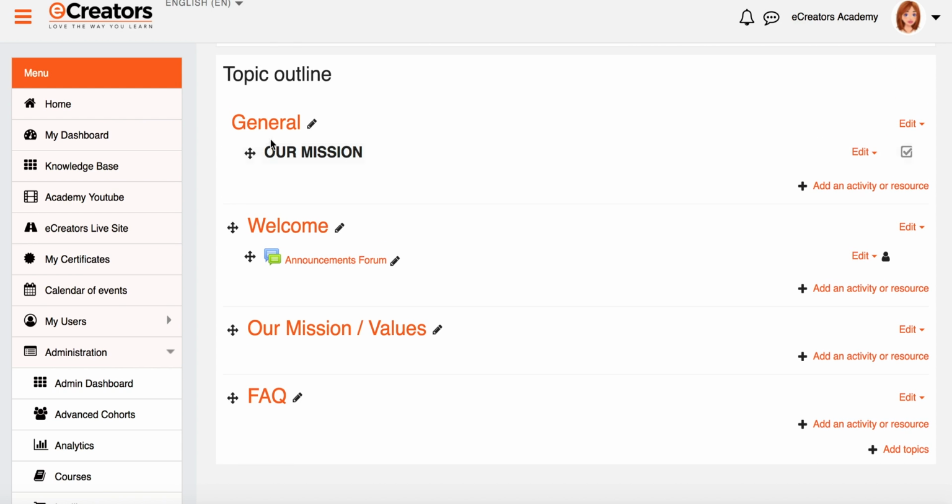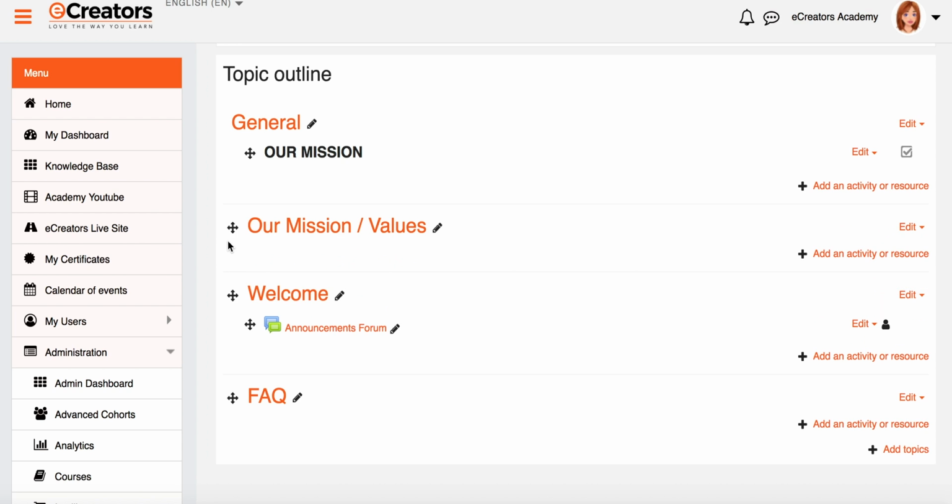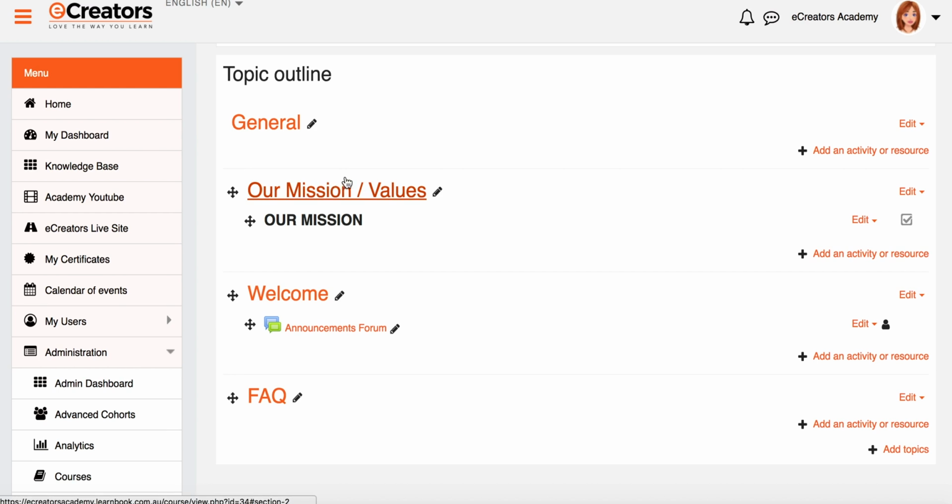So it's currently sitting under the general tab there, but maybe I actually want to put it under my our mission and our values tab. So I'm going to drag that up. I'm going to drag this heading down and put it in there. So as you can see by that demonstration, I can move things around. It doesn't matter exactly where I put them.